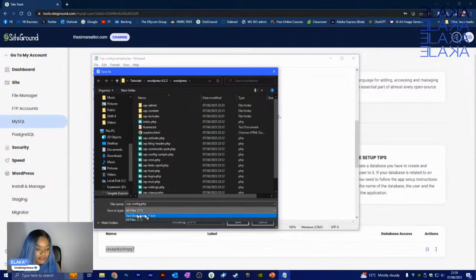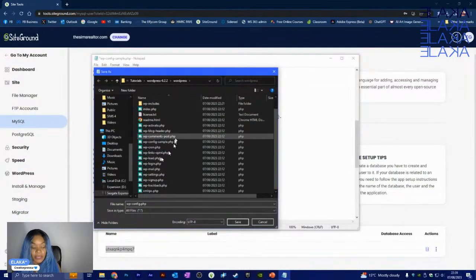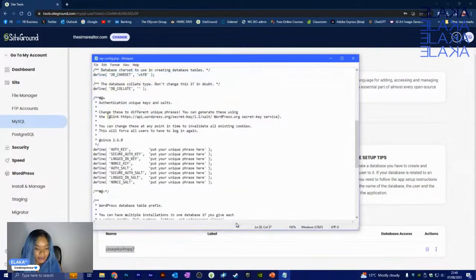So you basically have to remove the TXT file type. Otherwise, it will save it as a notepad. But you click on all files. When you click on all files, you see all the other files, the PHP files. Because remember, you've already got the extension .php there, which means it will save it as a PHP file like these other ones here. So I'm going to go ahead and click on Save.